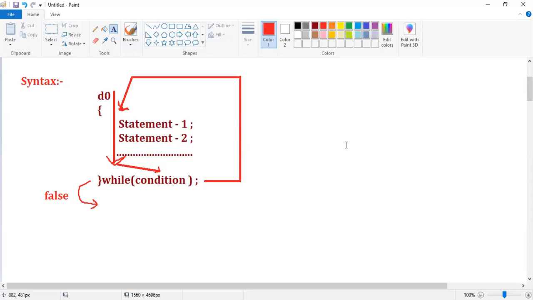Guys, what is the syntax of the while loop? Everyone ping me the syntax of the while loop.